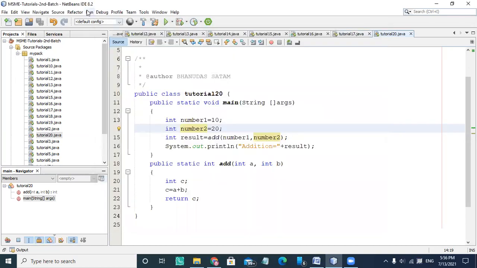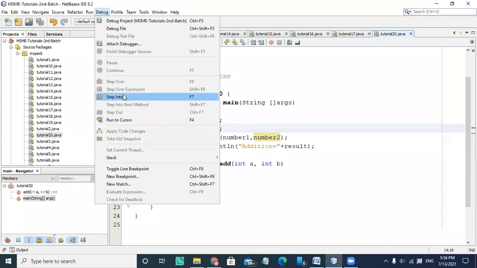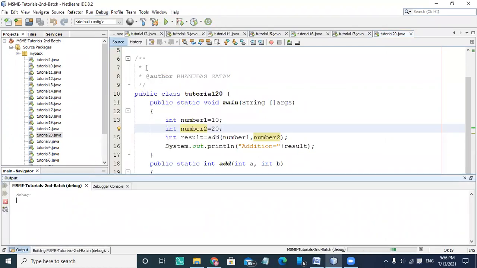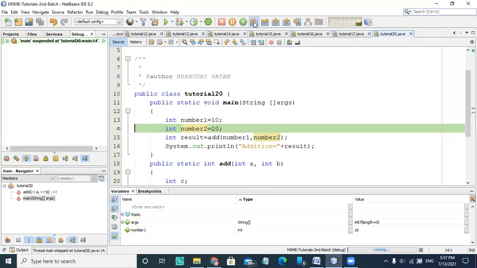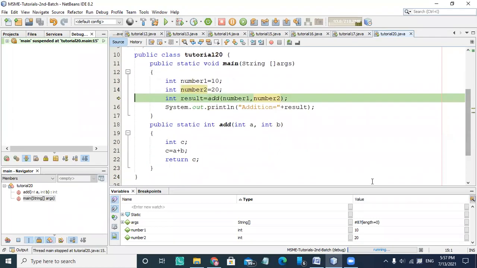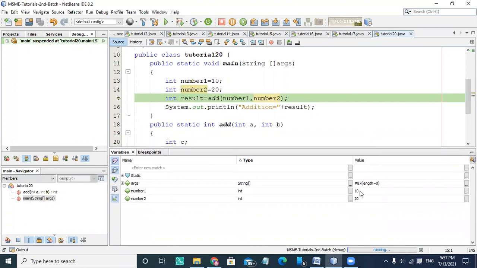Now I'm debugging here by clicking on step into. It's going to start the step into part here. If you look at these various arrows here, this is step over, and this is step over expression, and when you want to go inside the definition of that function, at that time you choose step into, F7. So I just want to move over to the next one. Look at this, number one and number two are the variables here, and the initial values are 10 and 20.